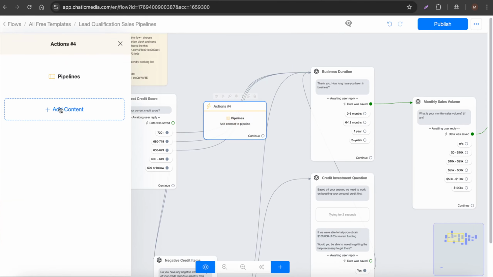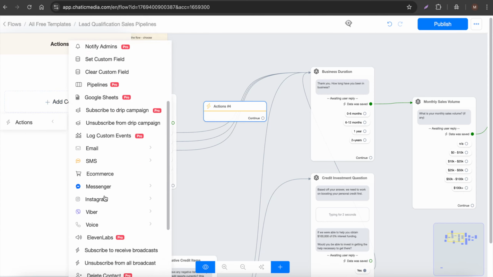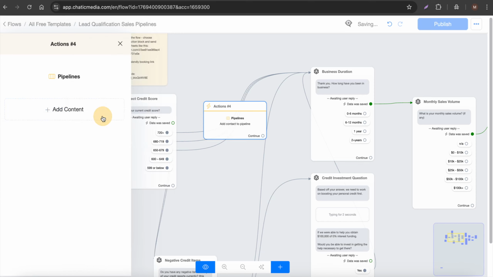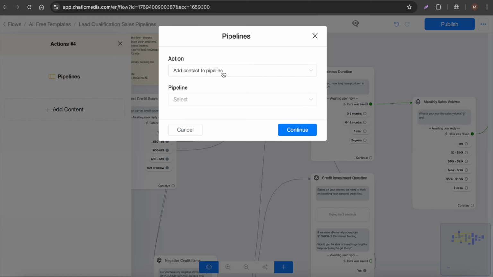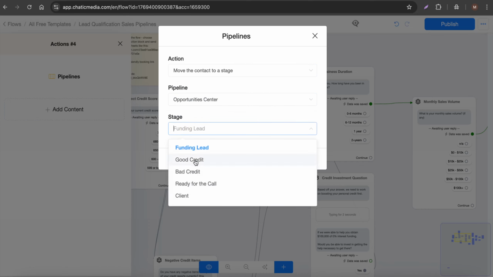So here in this case we don't want to add them to the pipelines. We can actually use an action related to pipelines, which is move the contact to a different stage. So pipelines, and here move the contact to a stage. In this case opportunity center, and we want to move them from funding lead to good credit.